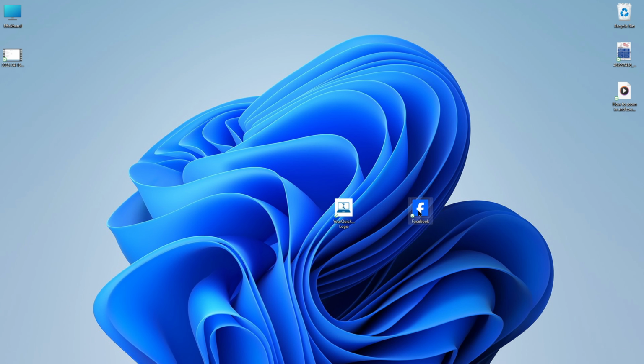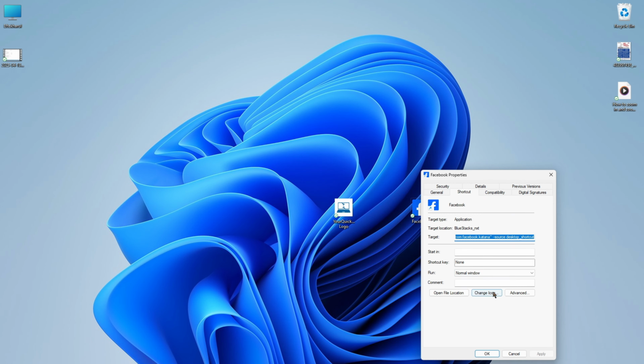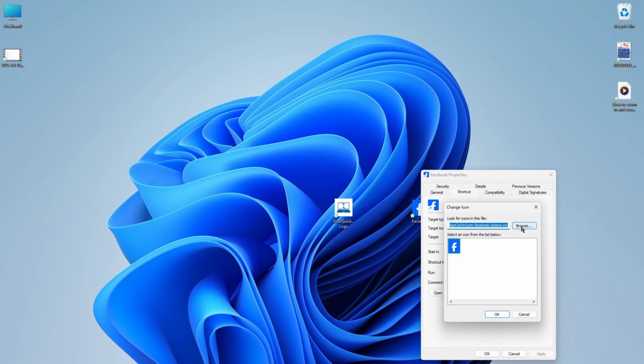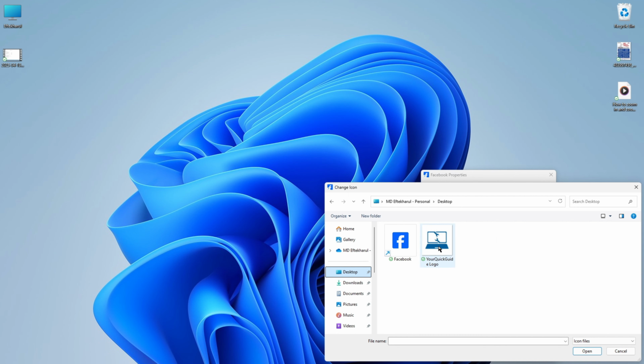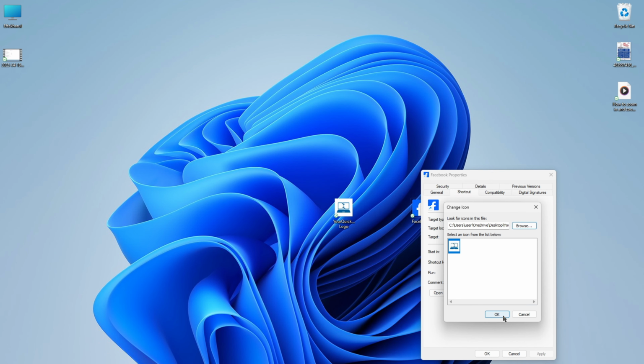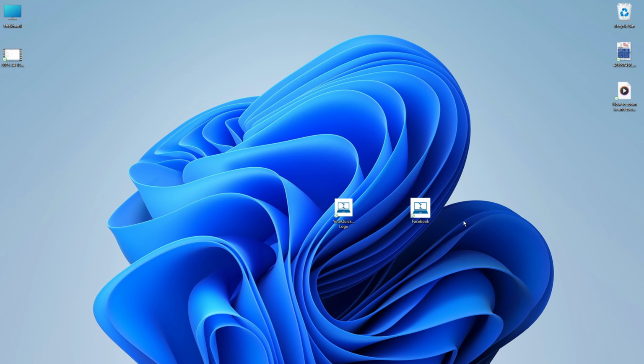Now right click on your app, click Show More Options and then click on Properties. Then click on Change Icon and then click on Browse. Now choose your file location and then choose the ICO file and click on Open and hit OK. Now again click on OK. By following this easy tutorial, you can easily change the app icons on Windows 11.